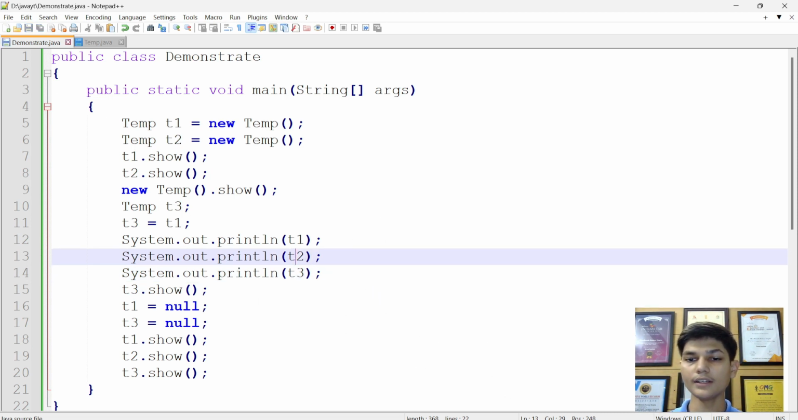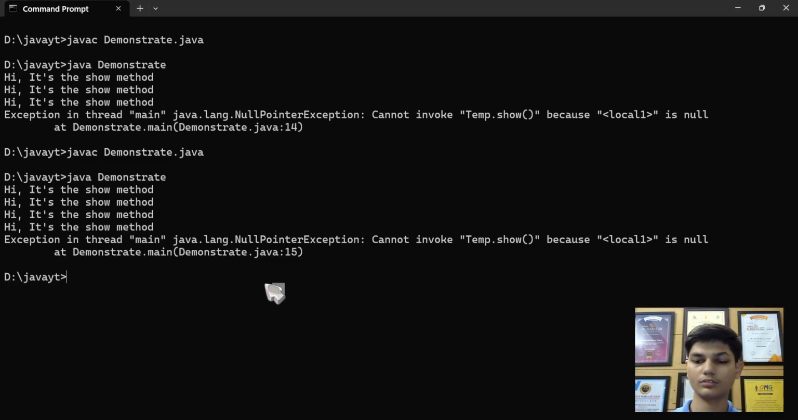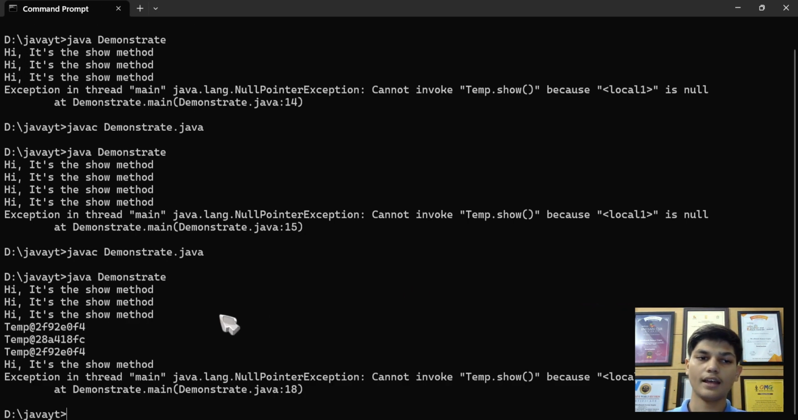Okay, we have saved the document. We will now once again do the compilation, and boom, we got the result. So what we got is we got the calls thrice as we discussed for this one, and then we got the value stored in the T1, which is 2F92E0F4. Then for the T2, T2 has a different one, 28A418FC.